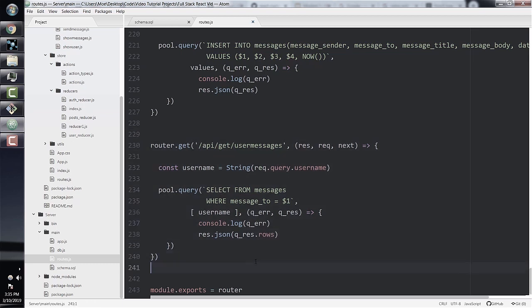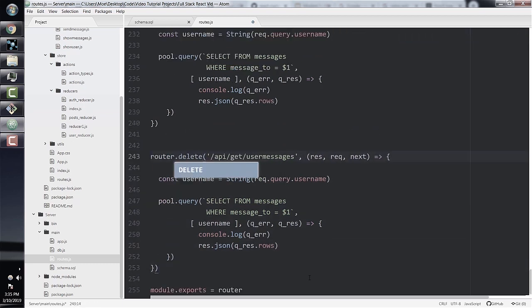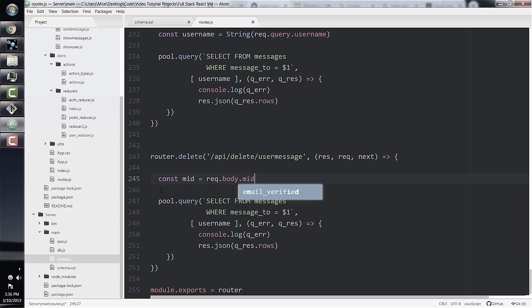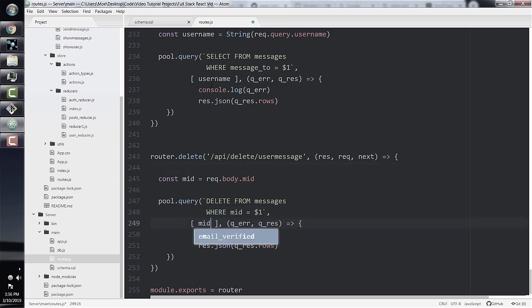And then finally we have our delete statement. So it's just going to be router.delete and then /API/delete. And then here we only need the MID, which is the serial primary key of each message. So our query will then be delete from messages where MID equals the $1, which is the MID we're getting from our front end client. So this is really all we need to begin testing our app.